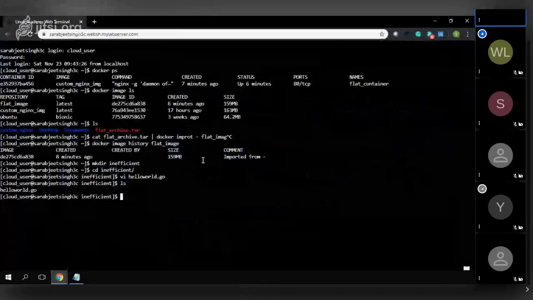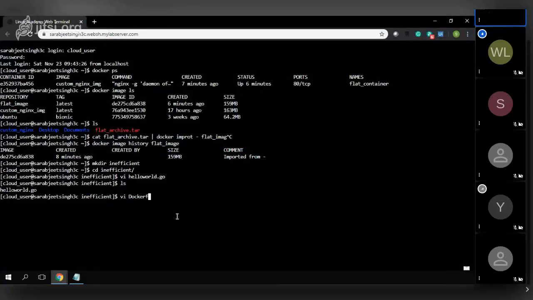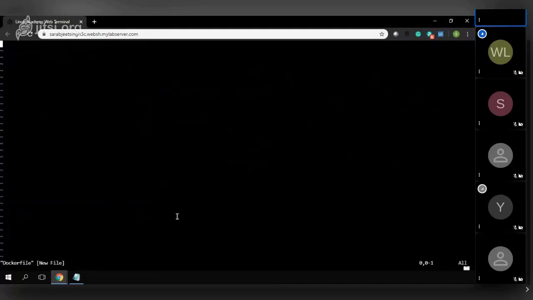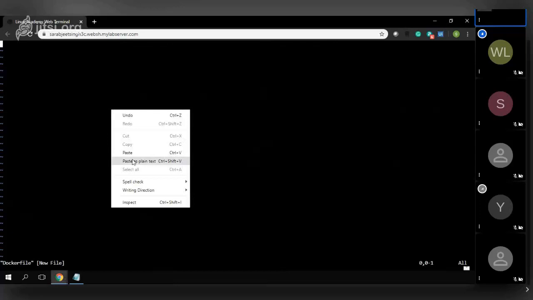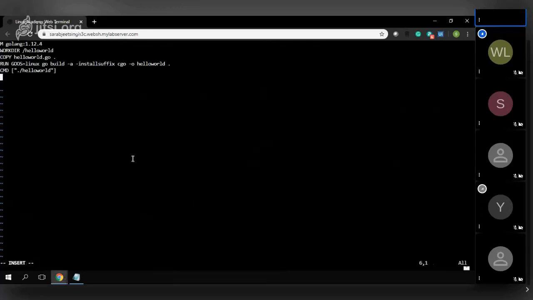Here we have hello world.go. Now we will create a Dockerfile, because to create a custom image you should have a Dockerfile. So vi Dockerfile, and what we are going to paste over here is simply, I'm just going to copy paste to save time.